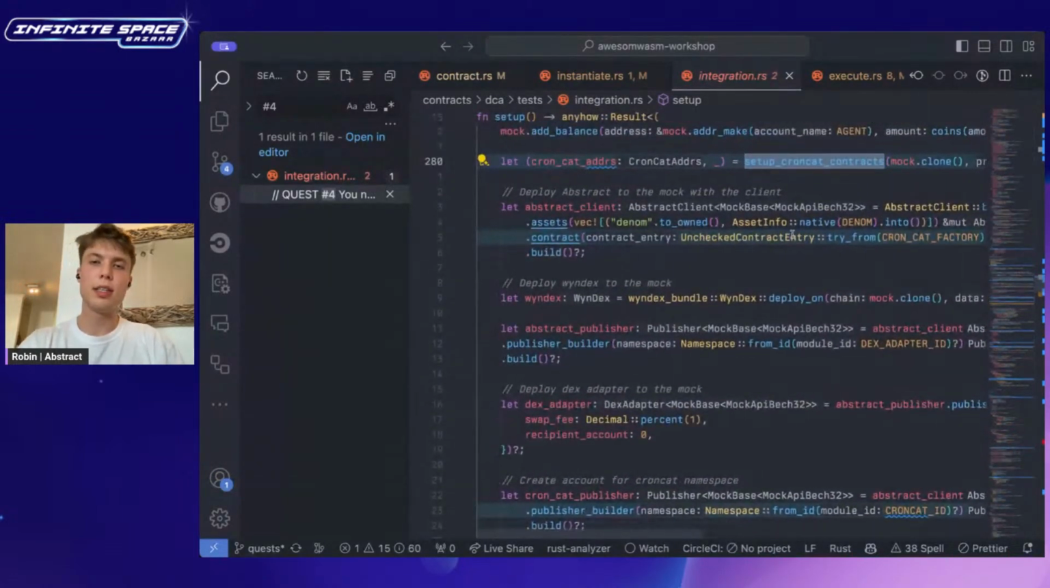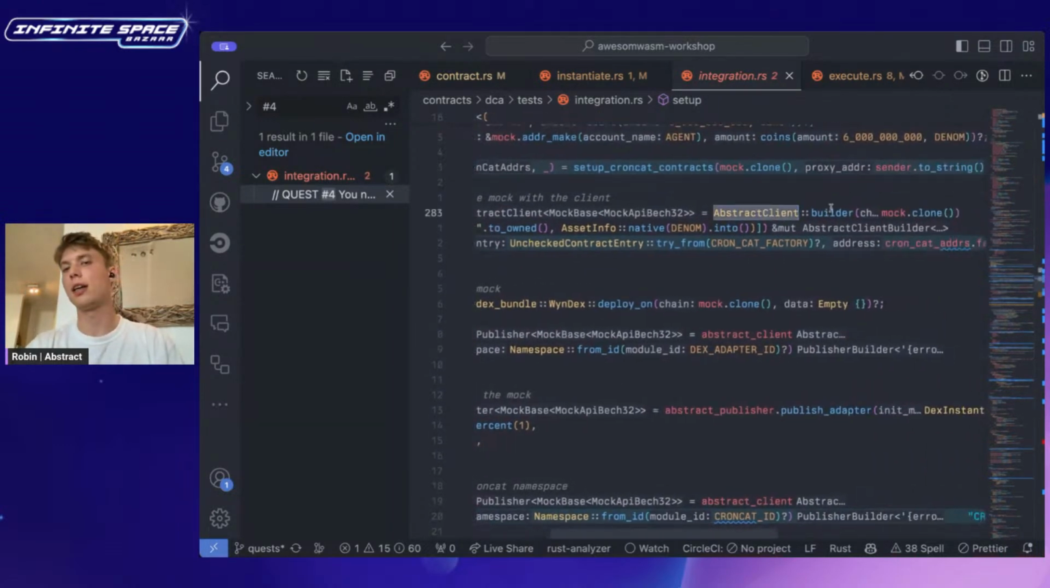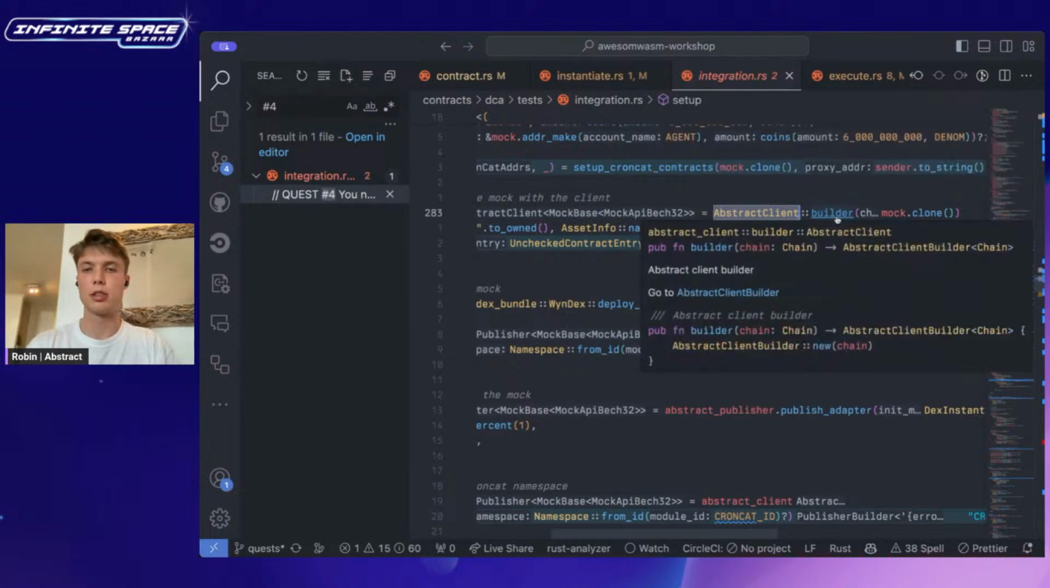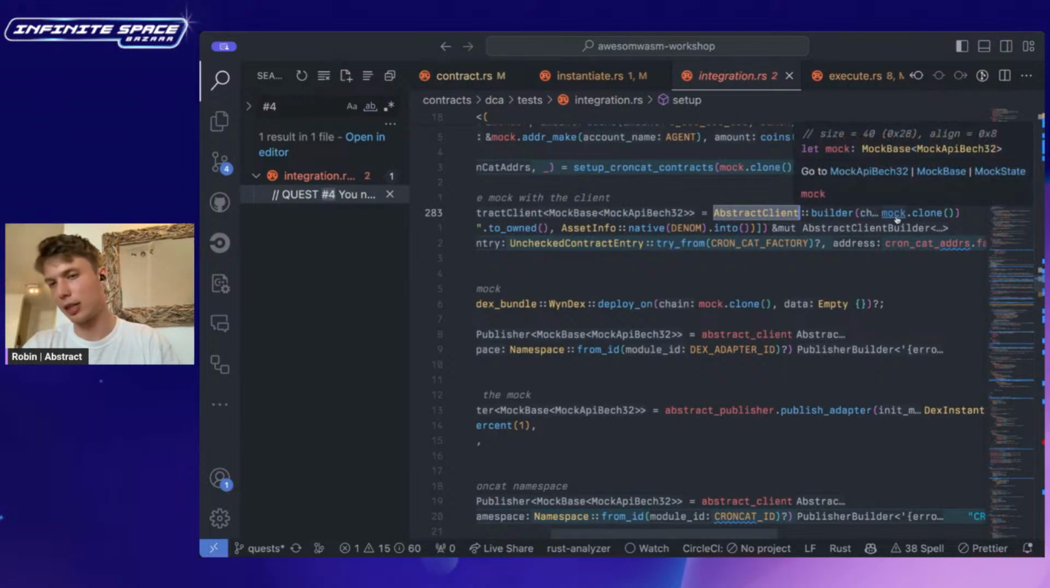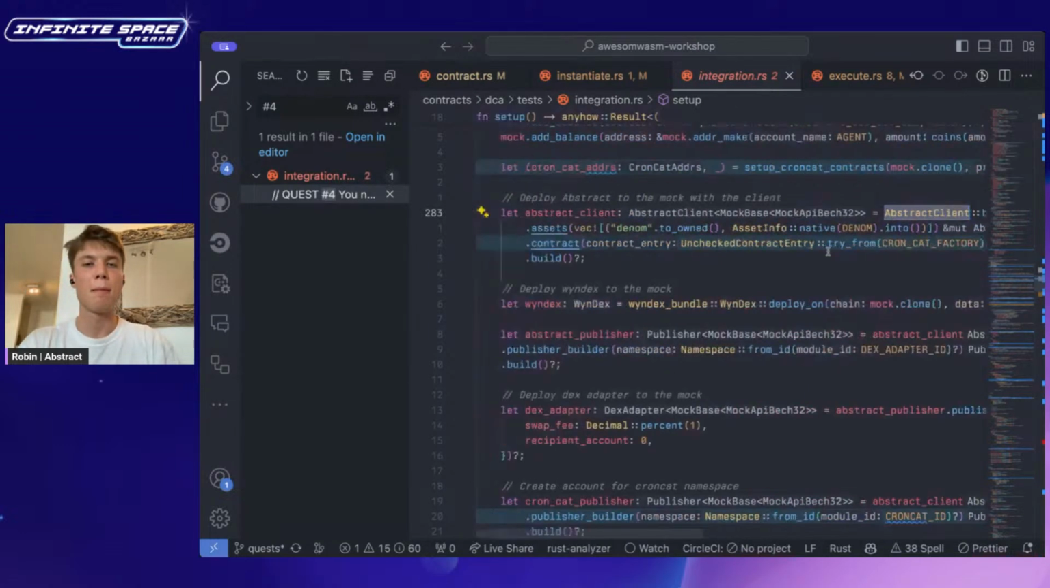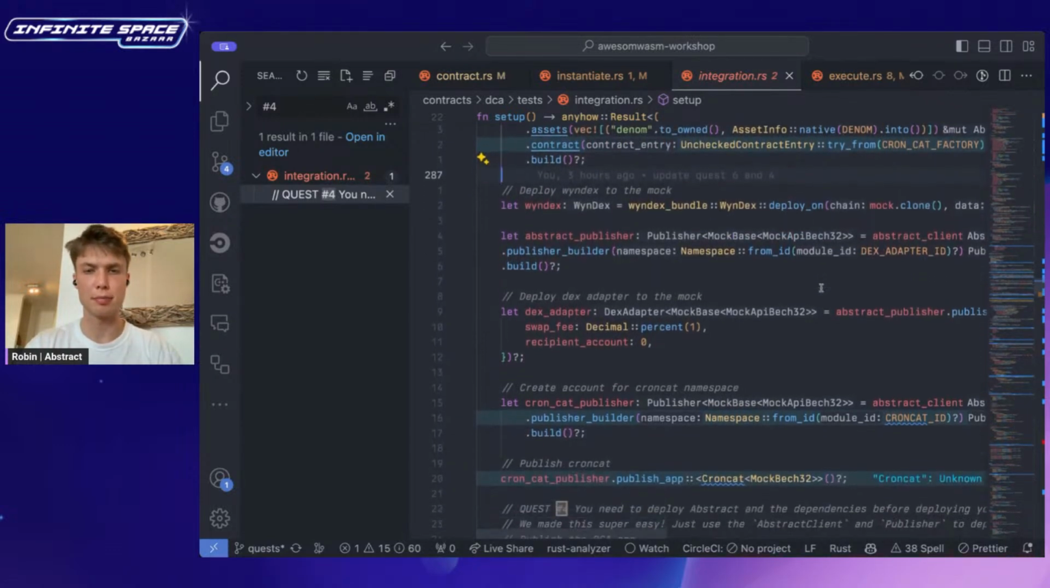And then we need to deploy Abstract. So Abstract is a set of smart contracts that we deploy to different environments. We should also be able to deploy this to a mock environment. So that's what this does. We have our Abstract client. We make a builder because we're going to be deploying to the environment, and then we provide the environment, which in this case is our mock environment. And then we have some functions here that help you configure the Abstract name service on that environment. So we add these denoms and some contract addresses.